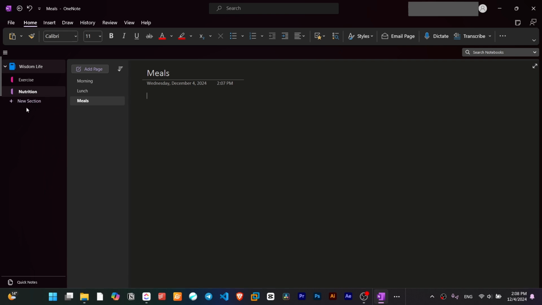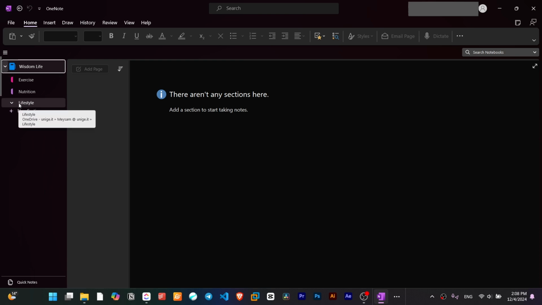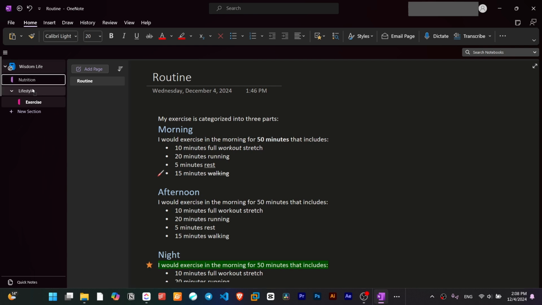We can create another section as well. And there is an important point that I like to show you. I can create new section group. It could be great. I like to rename it. So I just rename it to lifestyle. And in this group section, I drag and drop other sections that I created and I just place them into this, because as you pay attention, exercise and nutrition are part of lifestyle.